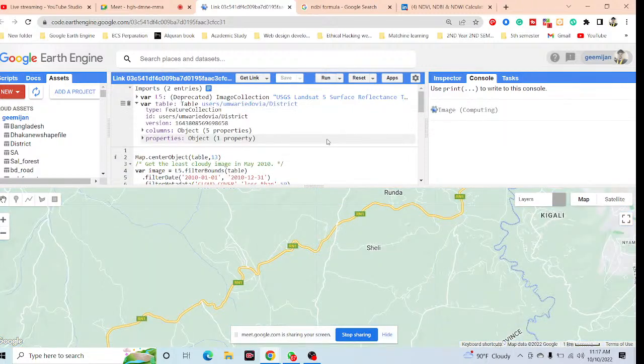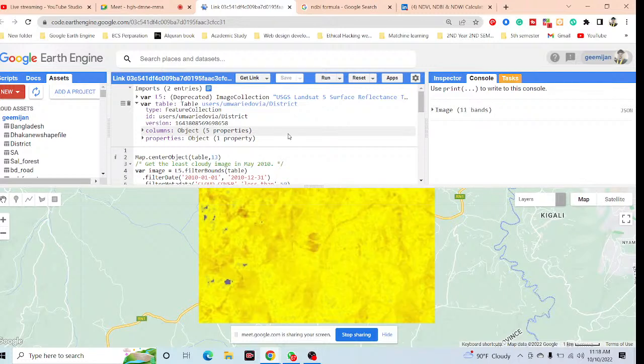Now it's okay. Yeah, so now it's done. I can access your shapefile and now I can get the code. There is no error.